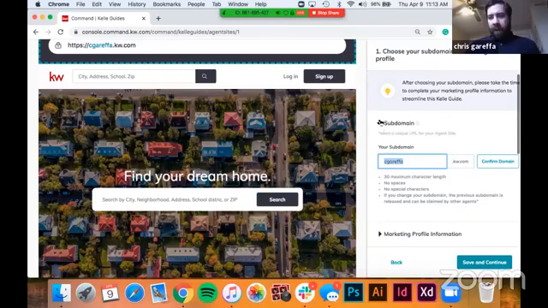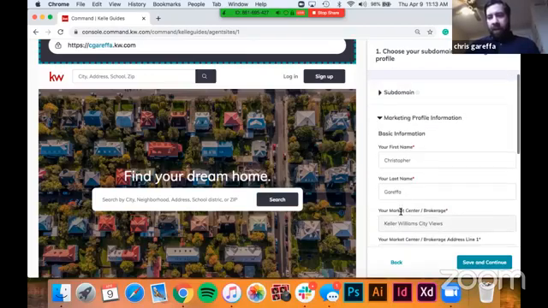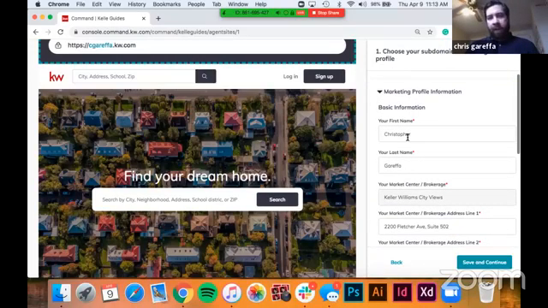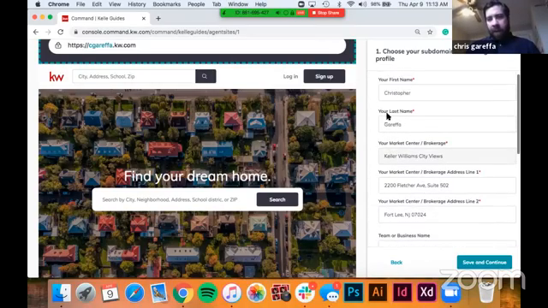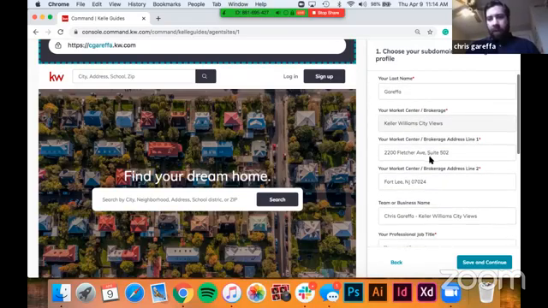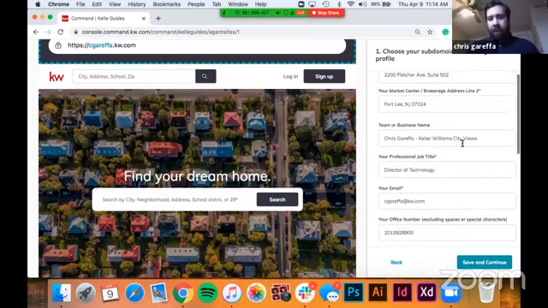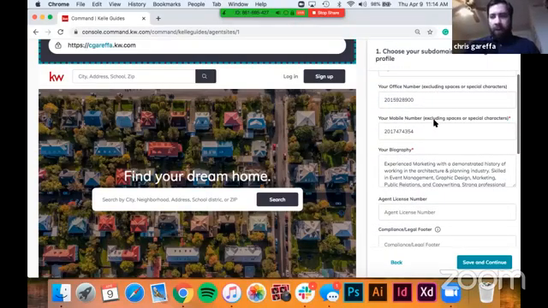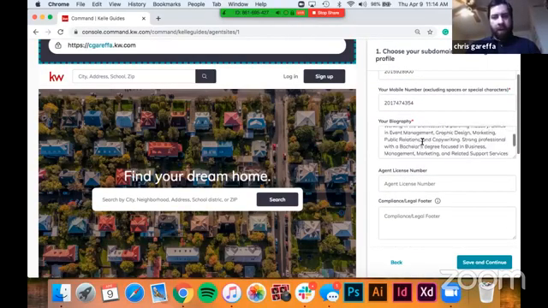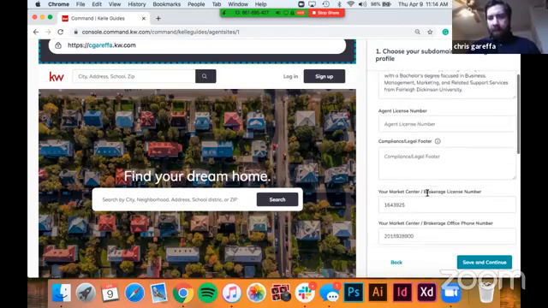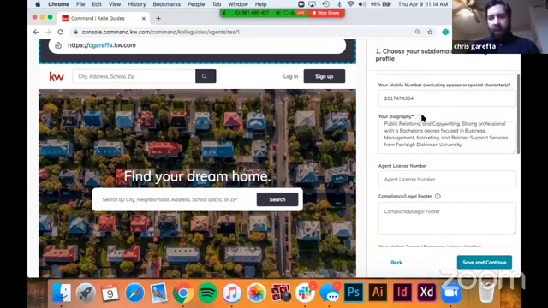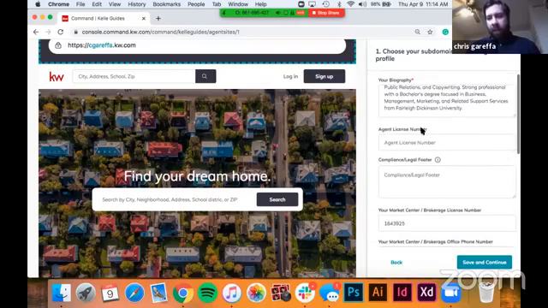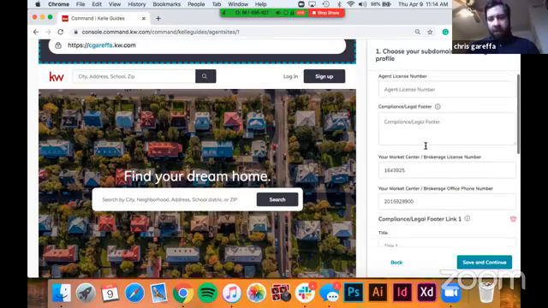Subdomain is chosen. Now, marketing profile info, this is also going to carry over from my settings, from my marketing profile, and I could go and change this as well. You can see here it has my name, market center, my address for the market center, and what my title is. And if I go through here, it's going to allow me to also update my bio. Essentially anything that has a red asterisk is what's necessary. If you don't see a red asterisk there, it means that it's optional.